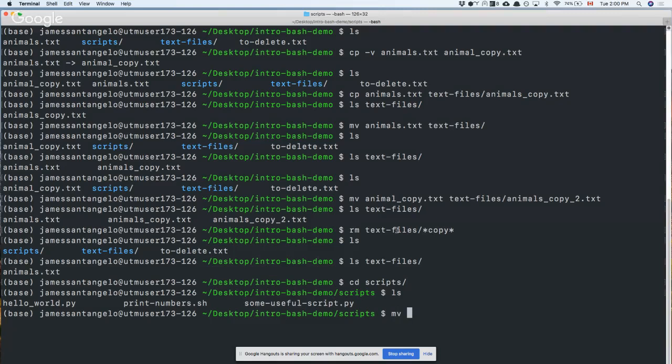So we could do that using the move command. And what we're moving is anything that ends in .py. So regardless of what the name of that script is, if it has the .py extension, it's going to be flagged by this command and it's going to be moved where we tell it to. And does anybody remember how we tell bash that we want to go back one directory?